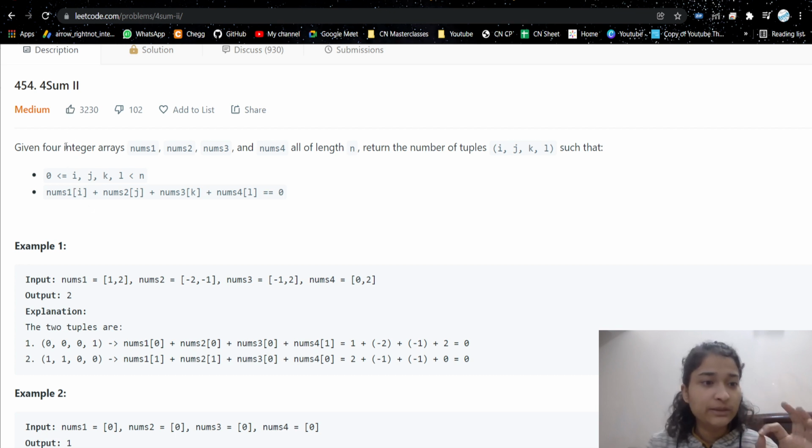In this problem, we'll be given 4 integer arrays, nums1, nums2, nums3, nums4. All 4 arrays are of the same length. We need to return the number of tuples, where a tuple has 4 elements. So we have to return how many tuples we can make such that one element is from the first array, another element from the second array, a third element from the third array, and a fourth element from the fourth array. If we sum them, the sum should be 0. Right.